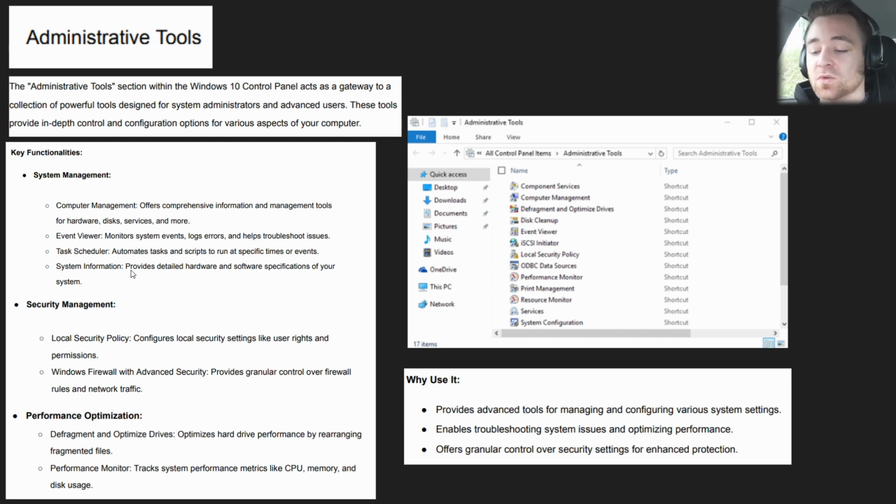It gives us access to those tools that, as an administrator, if we want to see what's going on with the system itself, we have access to all of those things. So think about if you're trying to manage a system as an administrator, all the tools you would need are going to be in this section here.